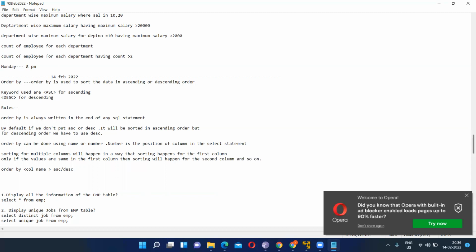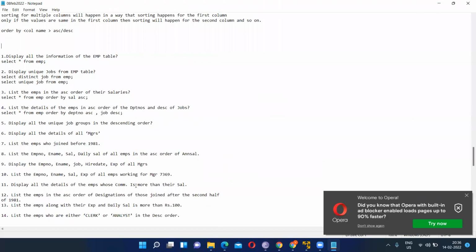That means if I mention three columns, and both the columns have the same values, then it will go for the third column. Are you able to understand? Tell me yes or no. Yes, sir. Fine, guys. So now we are going back to our queries. Okay, this is fine.